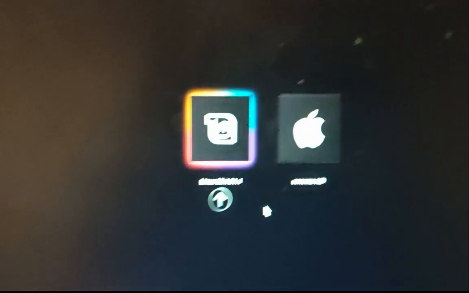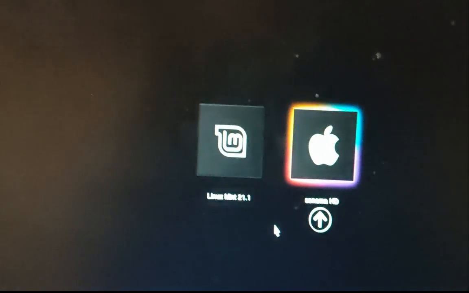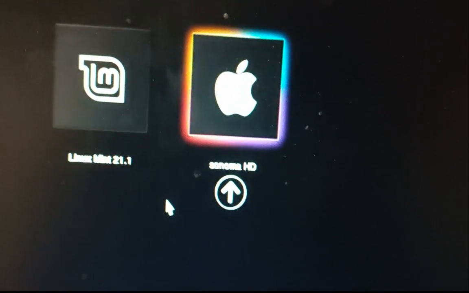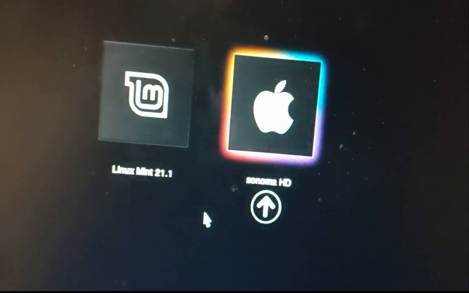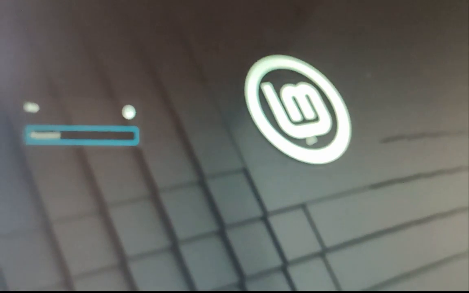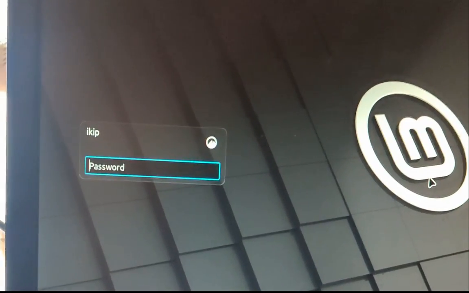So there we go, and as you can see right here we have two hard drive, the one with Linux Mint and the one with Sonoma. So if I choose the one with Linux Mint, it will boot to Linux Mint that we have just installed right there. There we go. So this is our Linux Mint. There we go, folks.